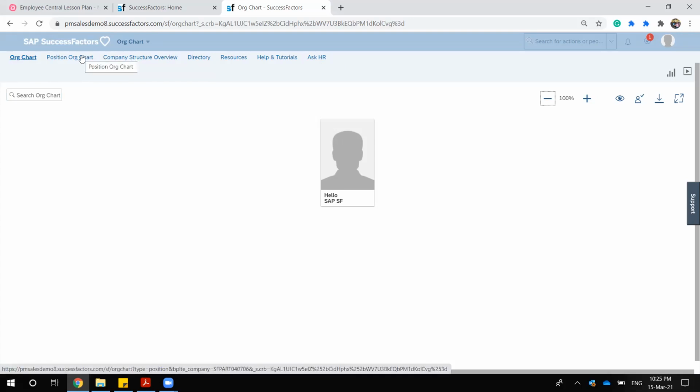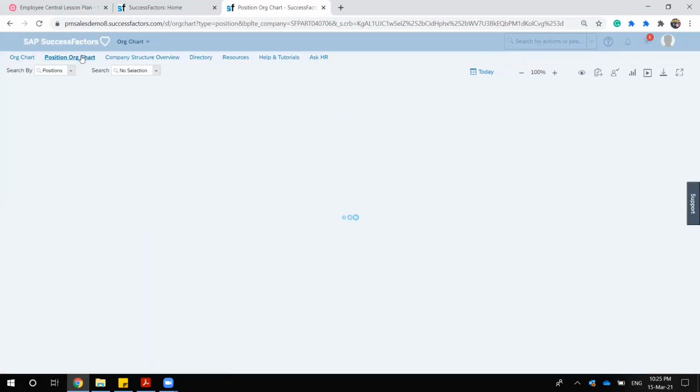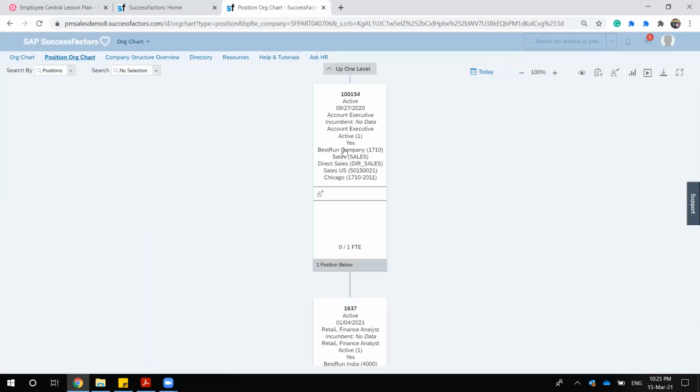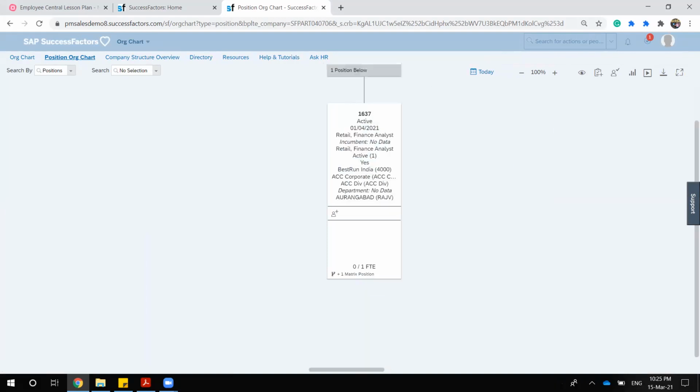If I go to position org chart, all of your position management specific to Employee Central, you will be doing from here. All the configuration you can see for a typical position. So let me go a little bit below position.